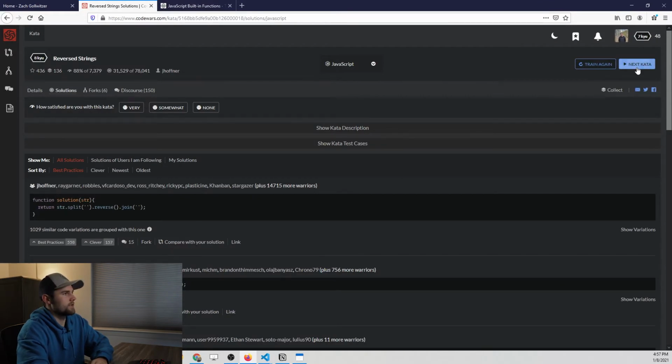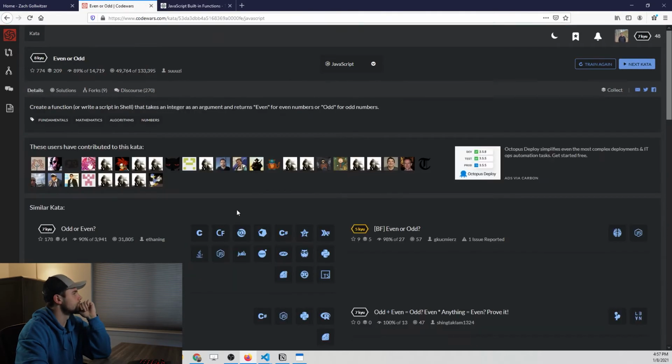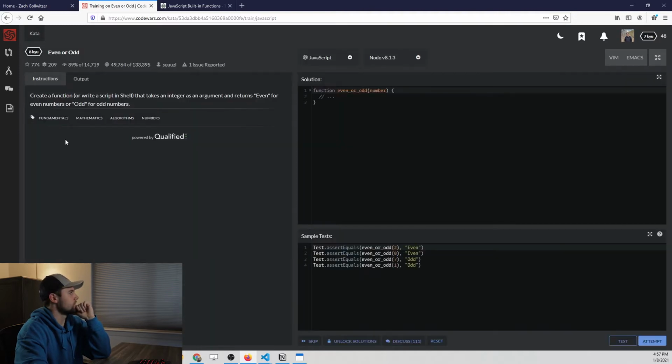All right, so we'll go to the next challenge. See what we got here. Okay, even or odd. Let's see what we are trying to solve. So it says create a function or write a script in shell. That's not something that we're going to do. That takes an integer as an argument and returns even. So notice that they're asking for a string, a capitalized string that says even for even numbers, or capitalized odd for odd numbers. All right, so let's see what we can do here.